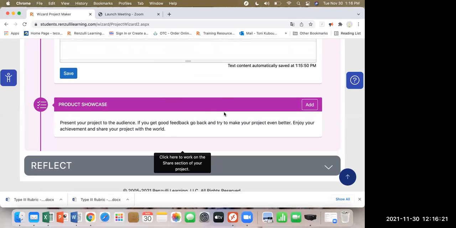But also now we have the product showcase room. So students are able to record their presentation and then upload it into the showcase room. And think about this. Every one of those type 3s that the student has uploaded into the showcase room are type 1s for other students. So every time a student goes in and views another student's project, they are exposed to a type 1.